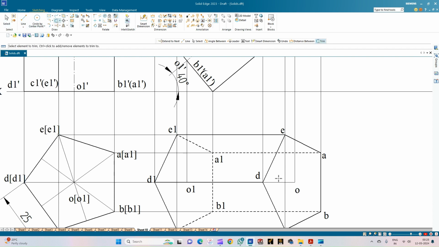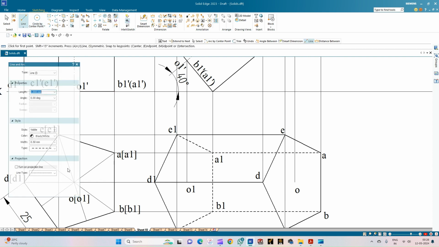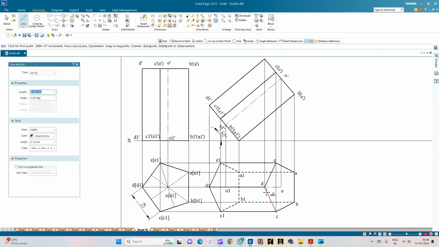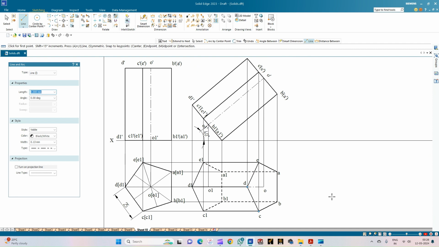So just use the trim option and show the axis line here. Go for the line option, select the cutting line or the center line of thickness 0.13. So from D to O, you can just show a part of the axis line, that is O1 to O. So this completes the second position.